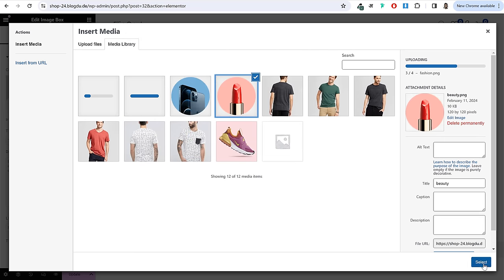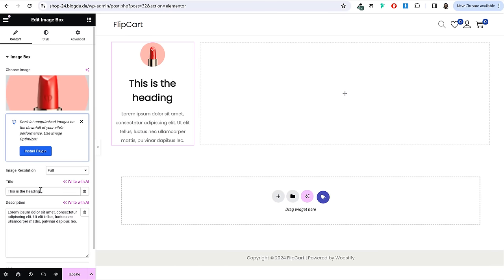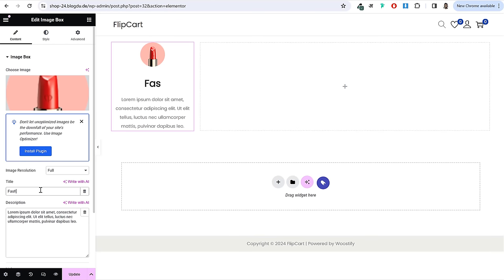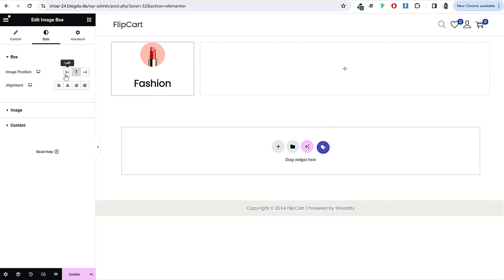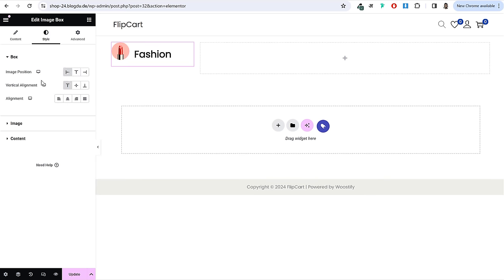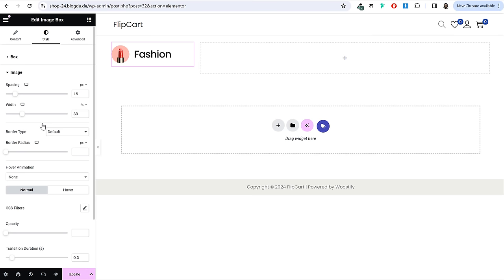Let me first select maybe this image. And title, maybe let's add fashion under title. And we don't want description, so I'll remove the description. Now let's go to style. I want image position left. Vertical align will be middle, which means everything is in the middle, image and text. If you select top, this is how it will look like. We want middle. Then after that, alignment also, you can select left.